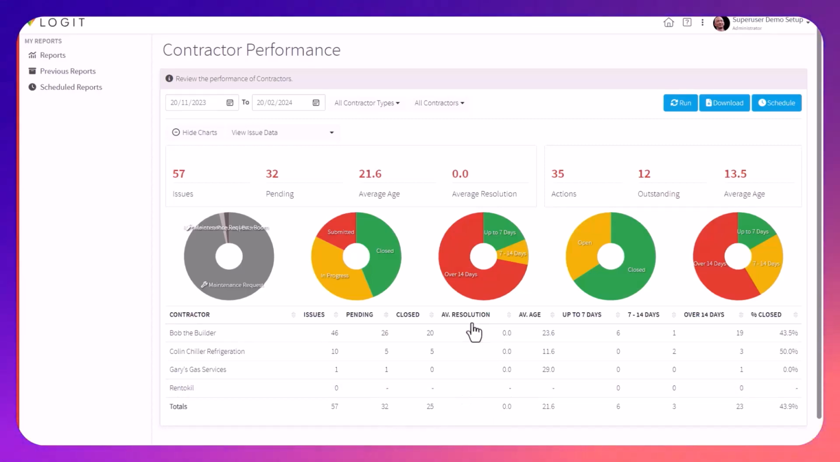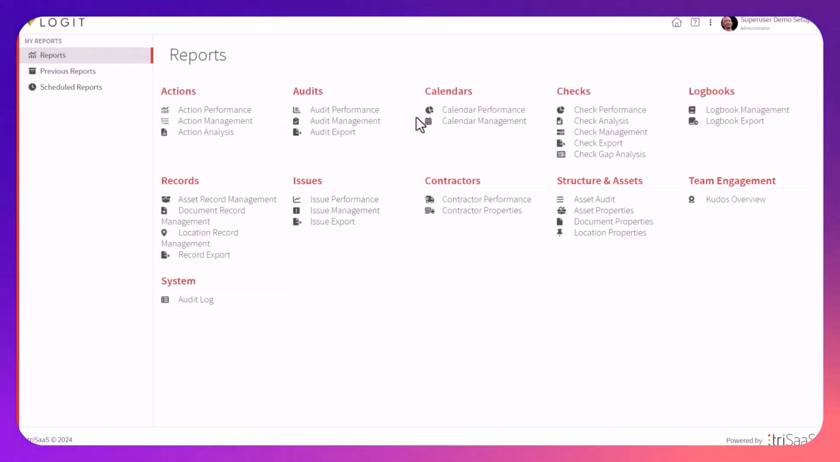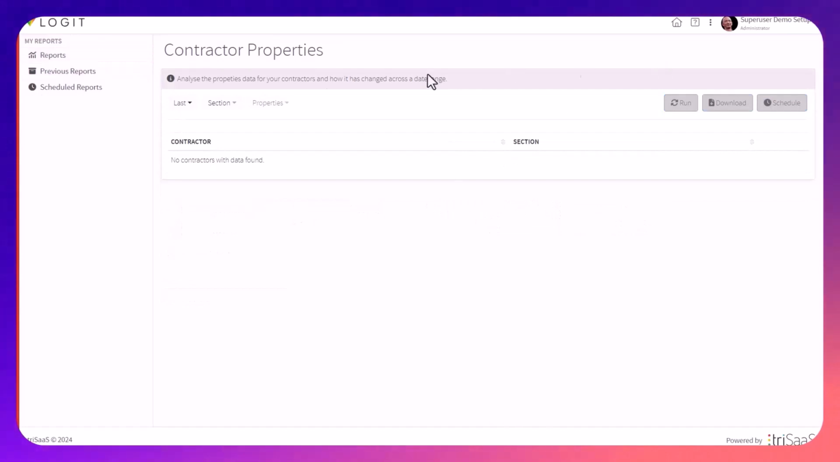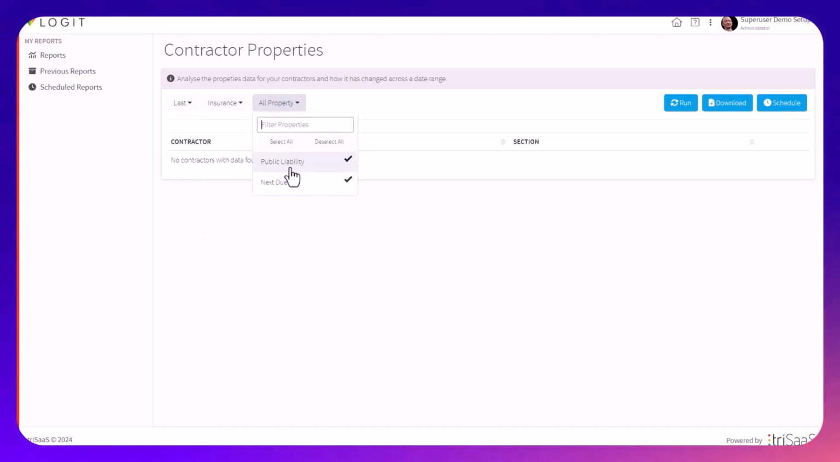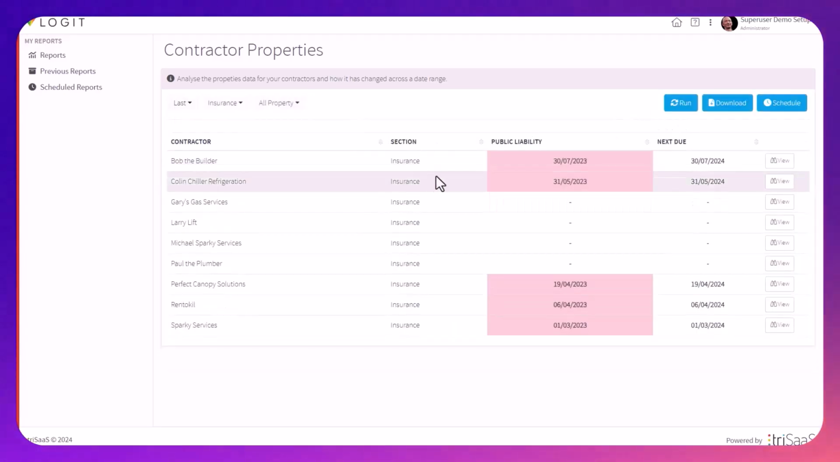So this will give you a good idea of what contractors are getting the jobs done quicker and what contractors are absolutely smashing out the park and are very efficient. So that's one of the reports you can pull. You can also pull a contractor properties report. So for example, you can pull through time, and if you want to know all of the next insurance dates for each contractor, as well as the public liability next due date, you can run a contractor properties report, which will confirm to you which contractor's insurance is overdue to ensure that you can prompt the contractors to give you the public liability inspection date to keep compliant.